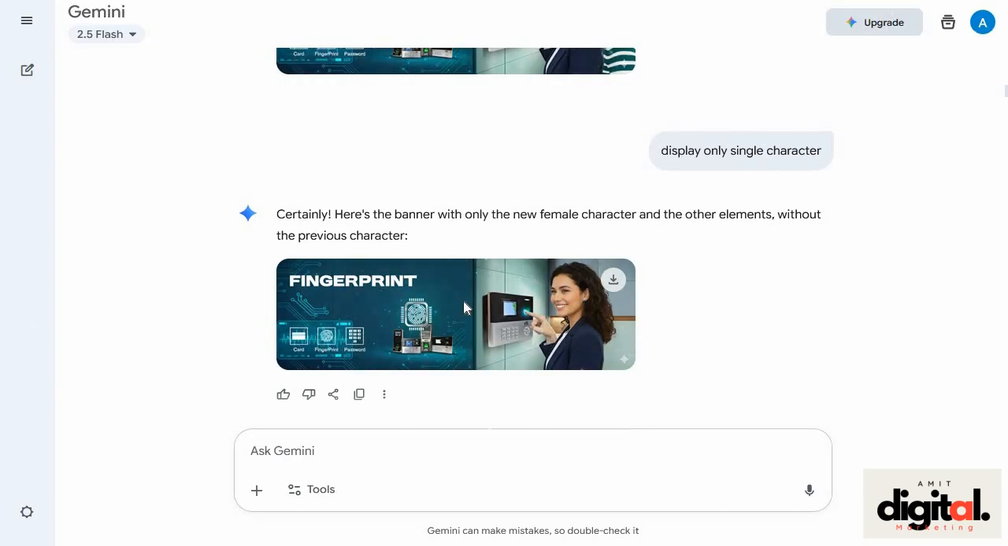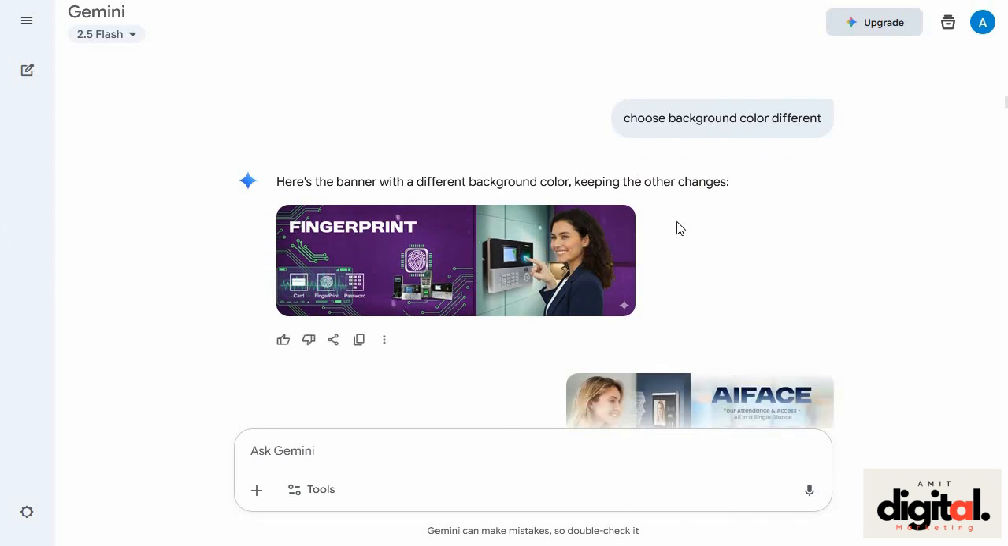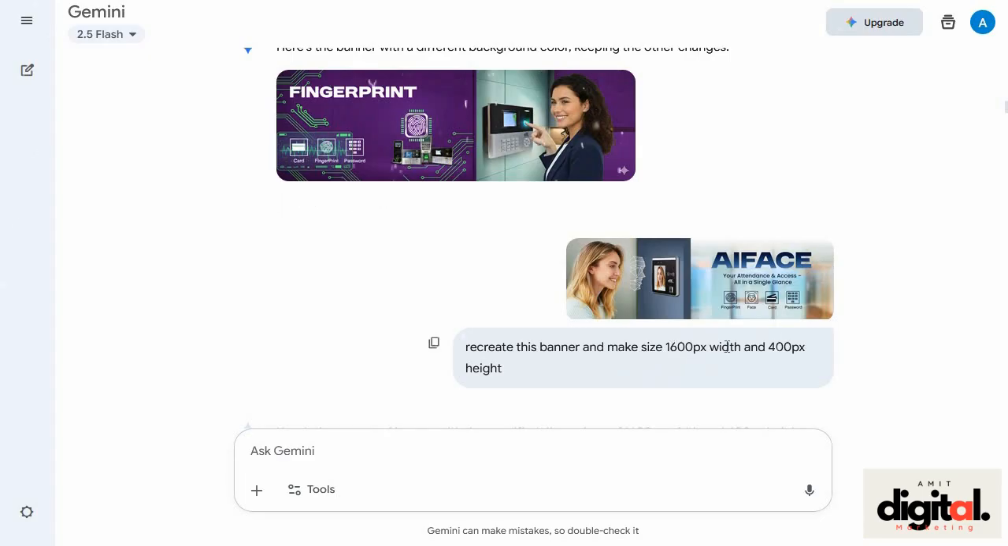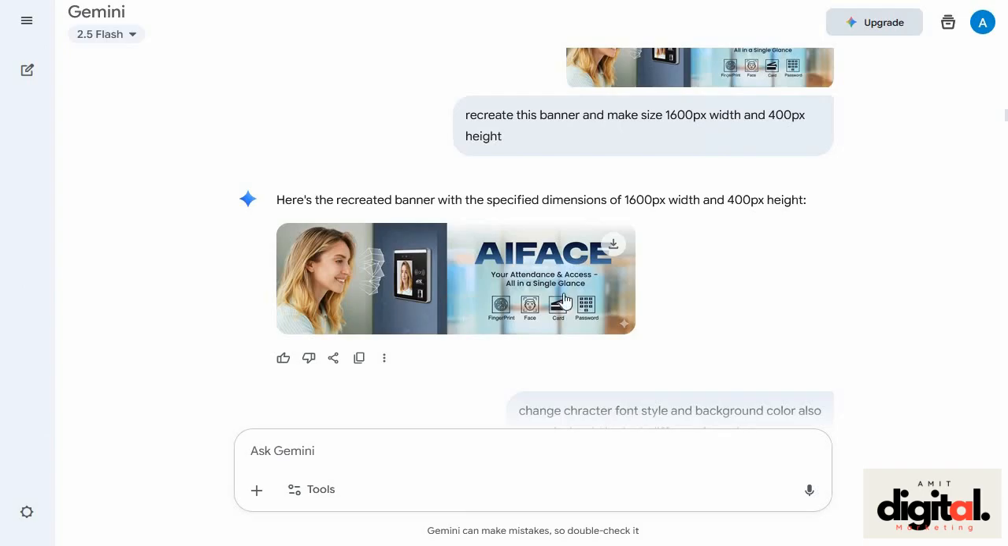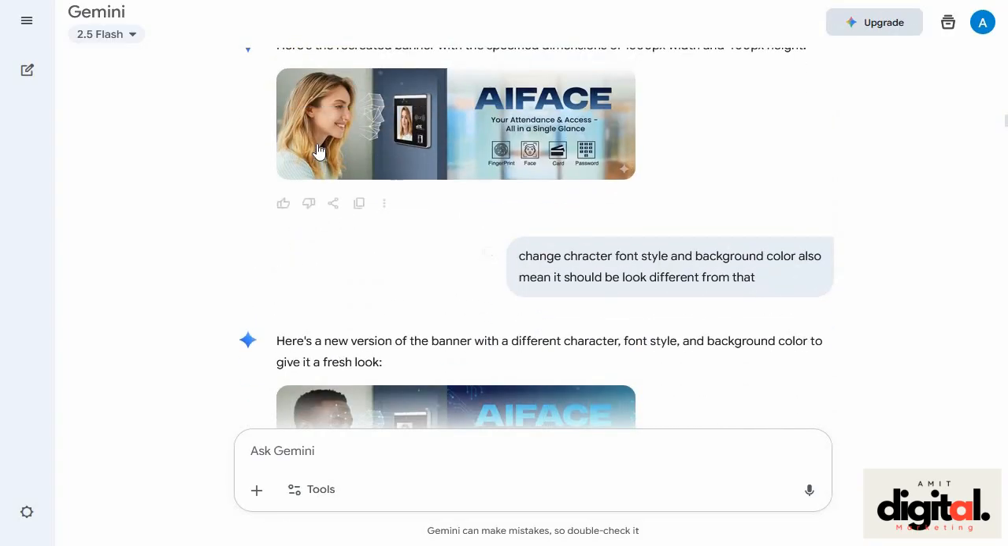Now change the background color of this image. See, it is also changed. Now recreate another banner with the same process. Now I have given another prompt, change character, font style and background color also. It should look different.